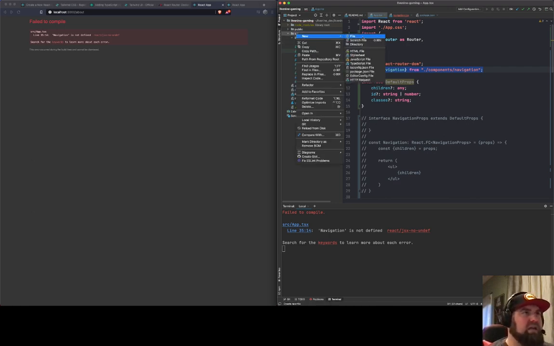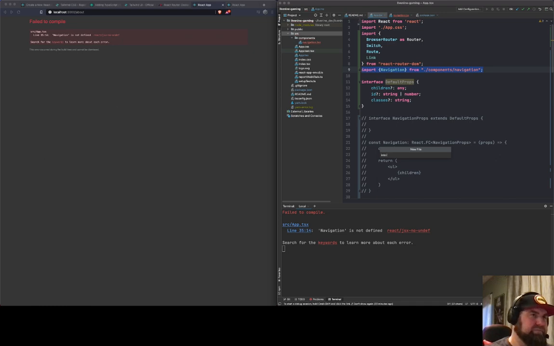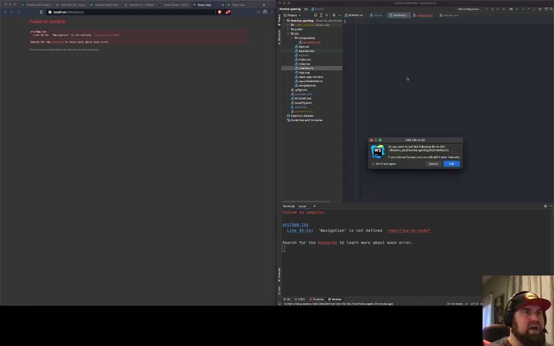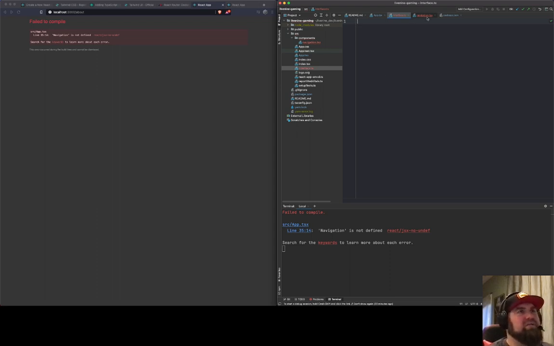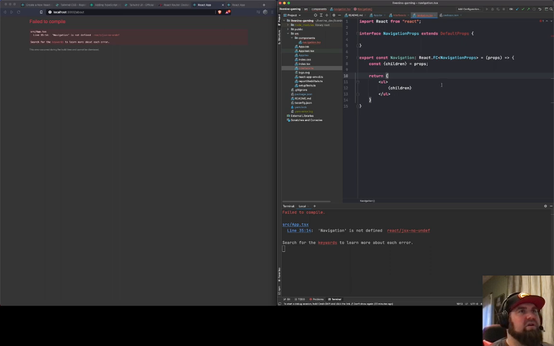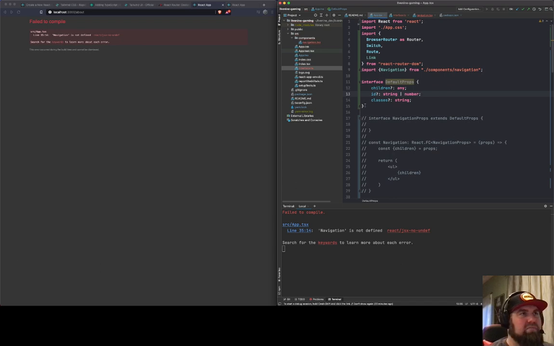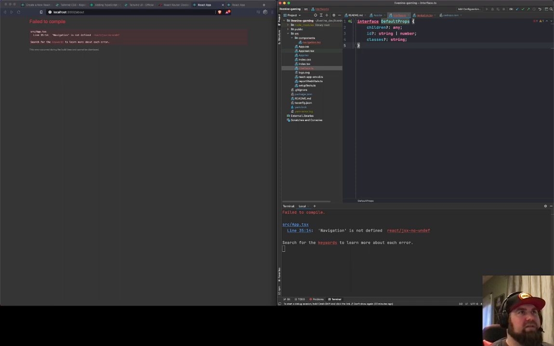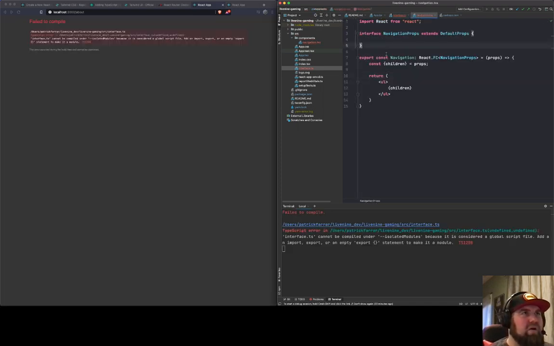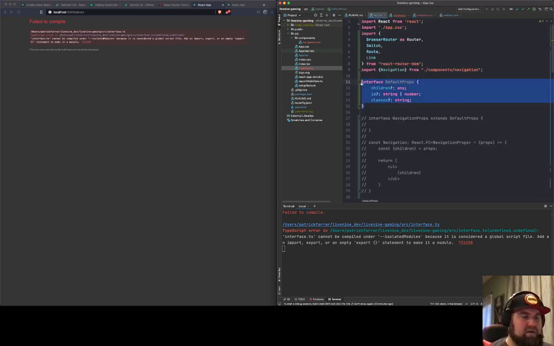So I like to create an interfaces TypeScript file to just keep track of all the different interface declarations, because I don't like to have default interfaces or anything like that. I want to have one spot where I can look at those particular things. So what I'm going to do here is move our interface over to our interface file. So our default props are there. Now we can go back to our app.tsx.